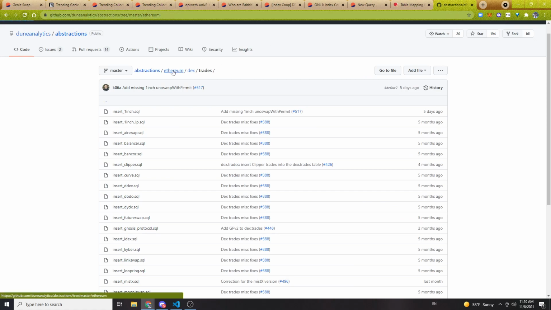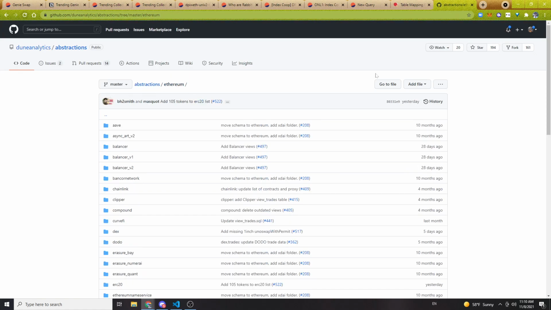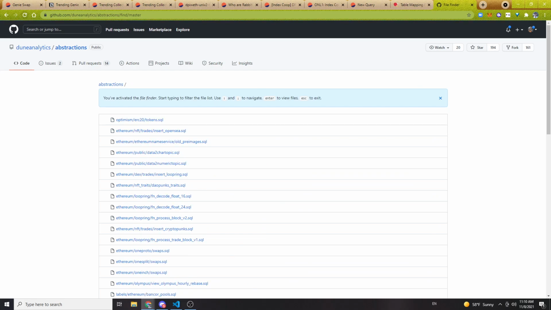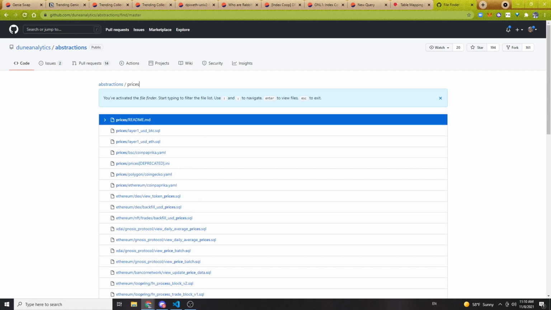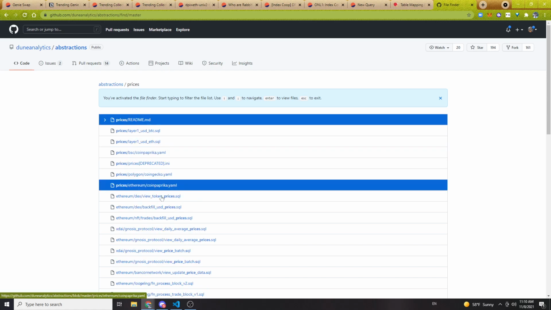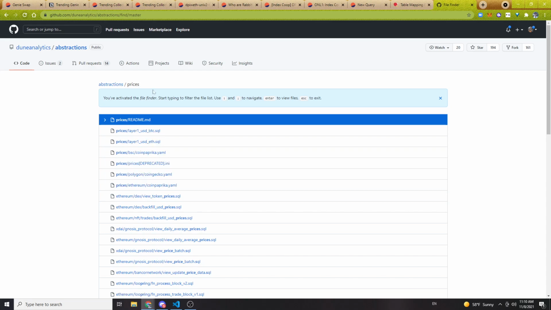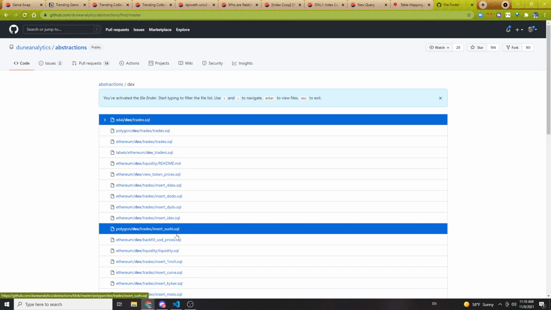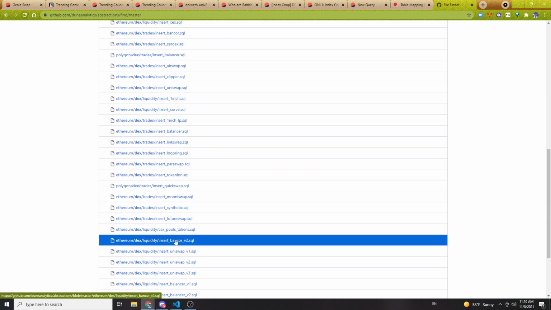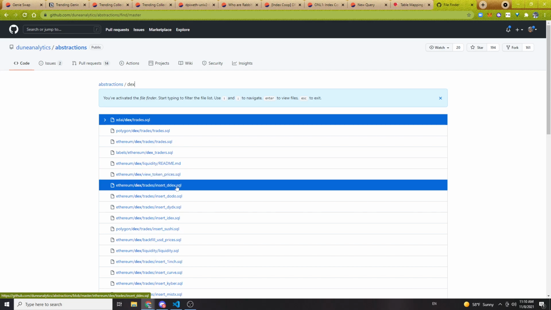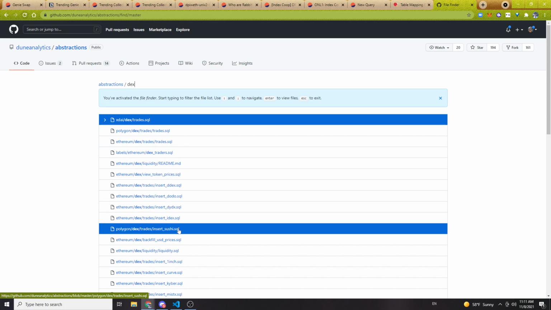So definitely get comfortable with going to abstractions, Ethereum, and then go to file and you can search up, I don't know, prices. And you can see, oh, these are some of the scripts that are within it, right? Or if I go to DEX, I can see all of the different queries that make up the DEX table, right? And it's definitely helpful to look through some of these as well, right?